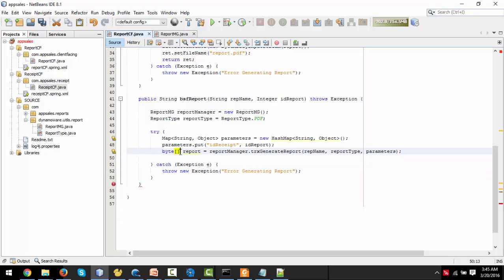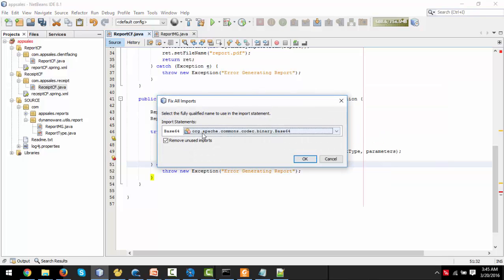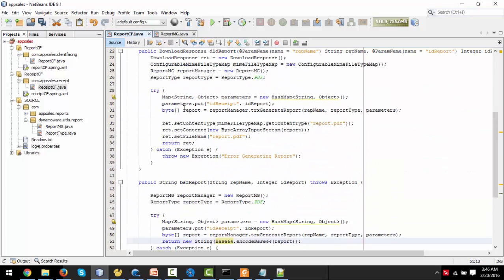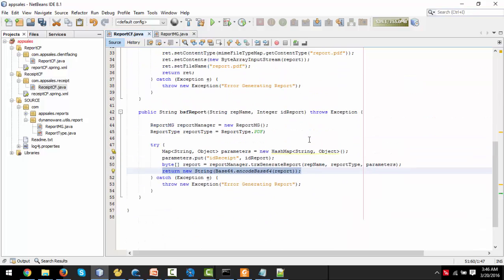So we have the byte array in here. So what we need to do is to encode this into a string. So in order to do that, we have to convert it into base64 and then convert that into a string. So I'll just have to fix the import that's already in the libraries that I copied over. So that's it. Now they're both very similar. The only difference is just the return type.